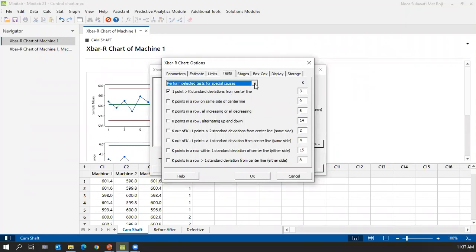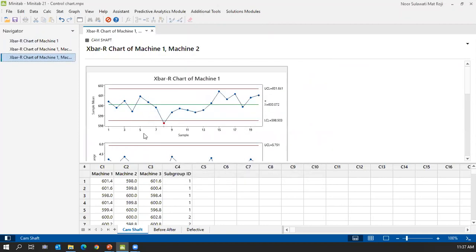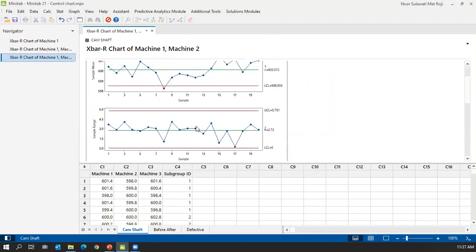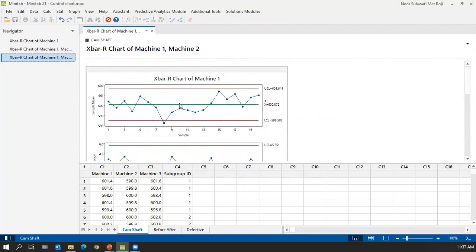If you want to perform all the special tests, you can select them all, or maybe you prefer only tests 1 and 2, or perhaps test 7. Then you click OK, and click OK. Minitab will run every test, or however many tests you chose.